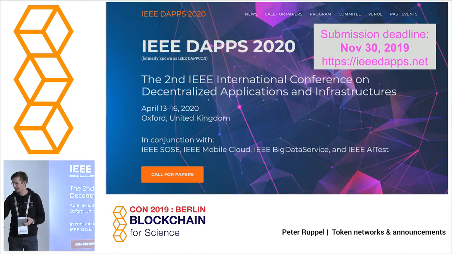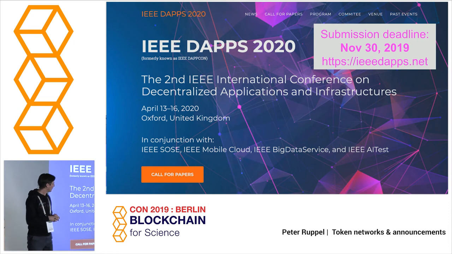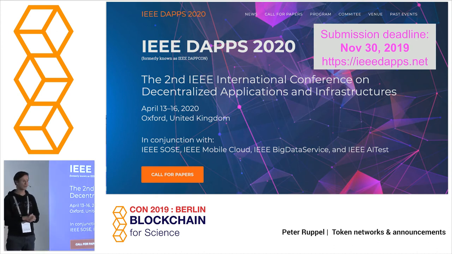The last thing I would like to briefly mention is that there is a conference upcoming, of which I'm one of the organizers. It's IEEE DAPPS. It's going to take place in April in Oxford, UK, next year. It's the second edition of a conference on decentralized applications, and the submission deadline is the end of this month. So if you have some ongoing work you would like to submit, you're very welcome, and hopefully see you in Oxford.